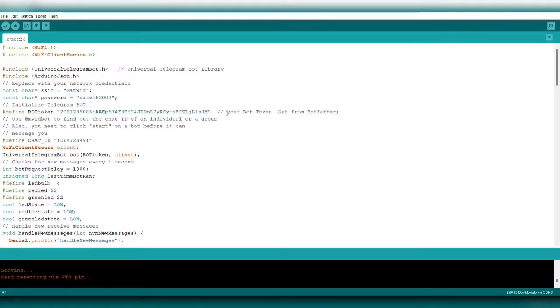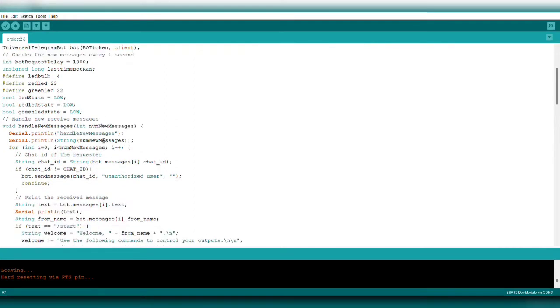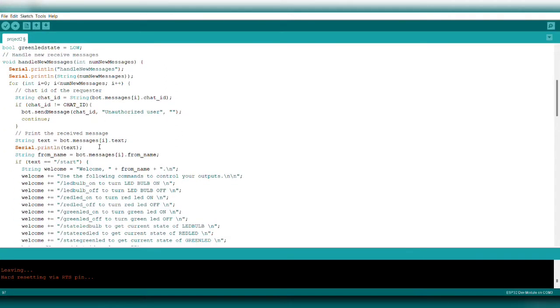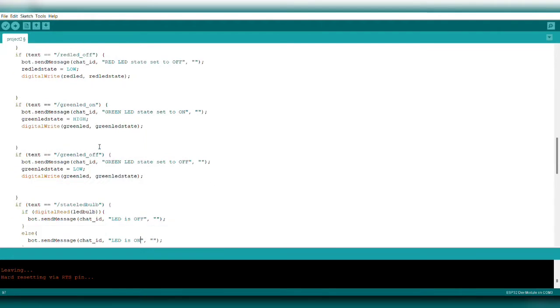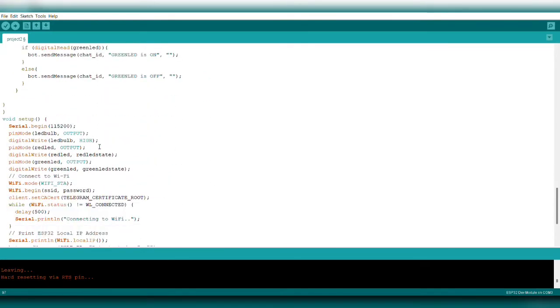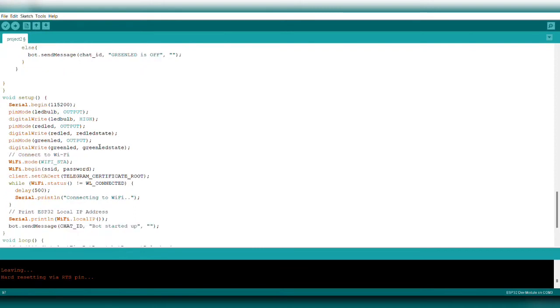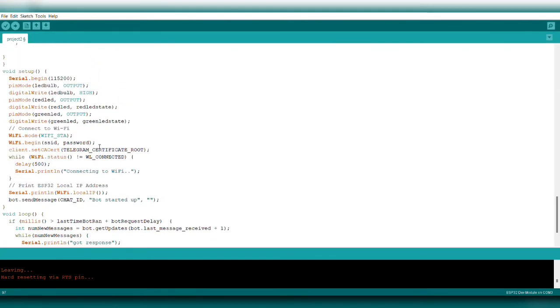So this is the code that I have written for the automation project using the Telegram bot. These are the libraries that I have included, and here I have declared the pins, and this is for reading the commands and sending the correct output to the LED bulbs. Here this is the setup function. Here I have written code for the Wi-Fi connection. Here is the loop.